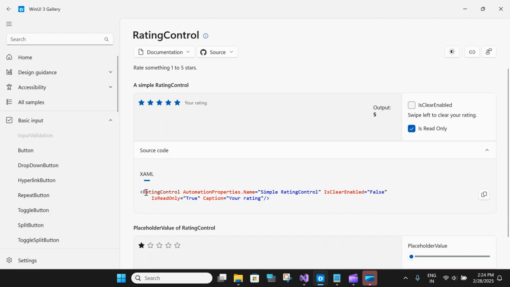So here in the XAML, you see the rating control. The automation property is clear enabled is false because I have not selected it here, and when you select it, it sets to true. And then you have the is read only property set to true because it is selected, and the caption describes your rating, which is mentioned here.